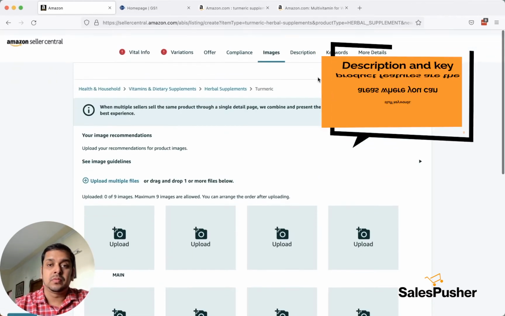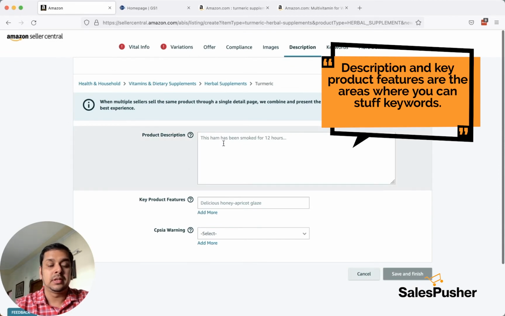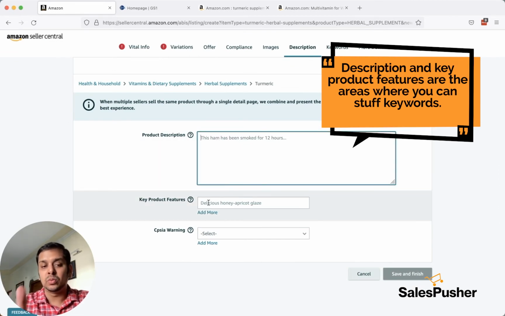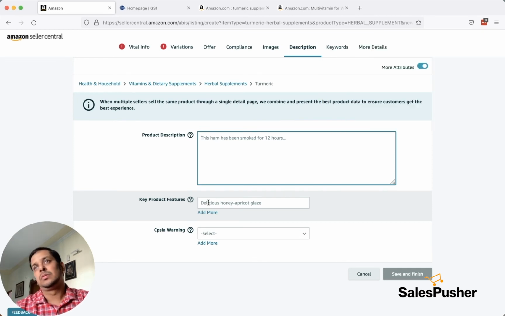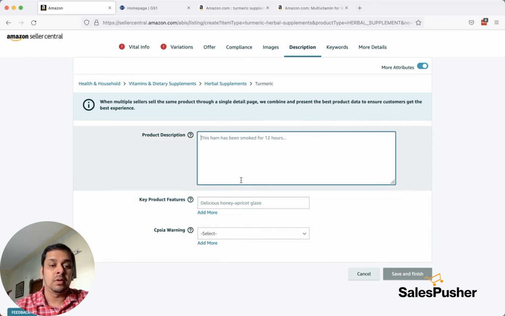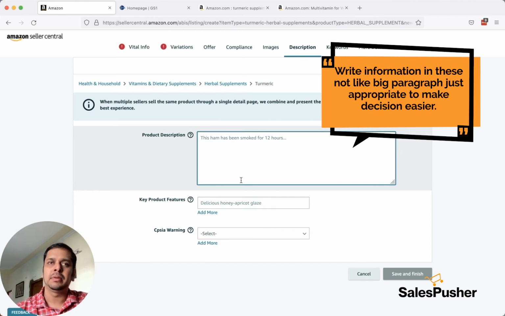Images. One thing, description. You can mention the description and product key features. These are the two areas where you can stuff your keywords, and that will make your listing more searchable. Do use all the key product features and write them, but not very big ones. I would say medium one-liners or two-liners, to help people understand the product better and make the decision easy and faster.